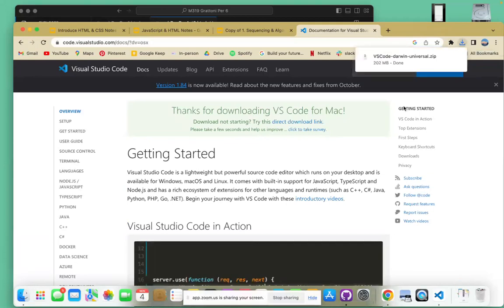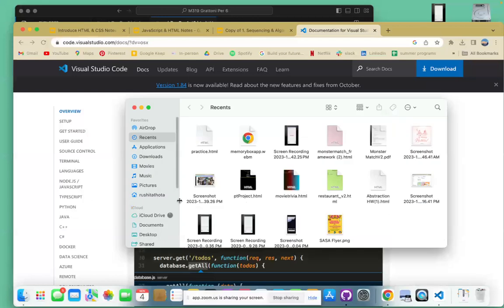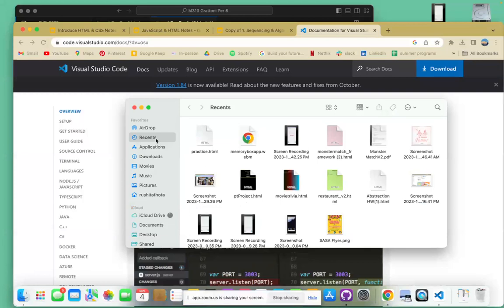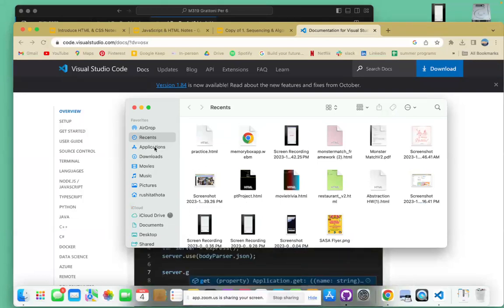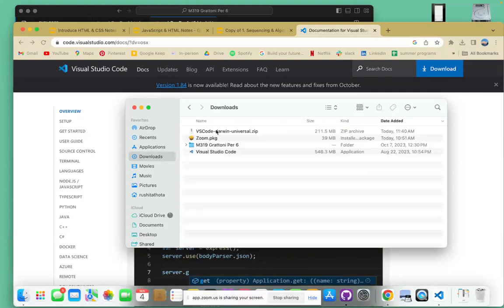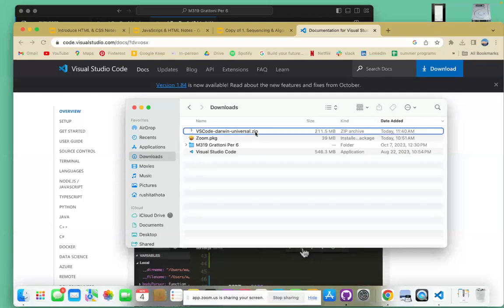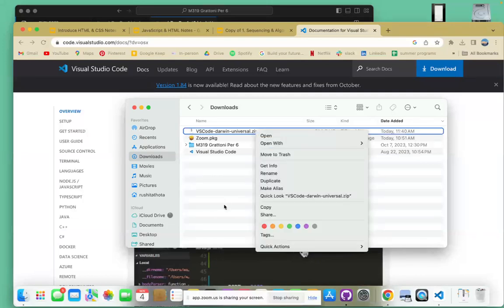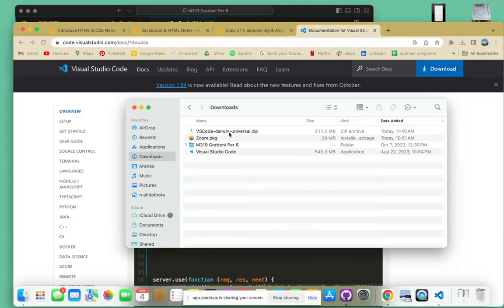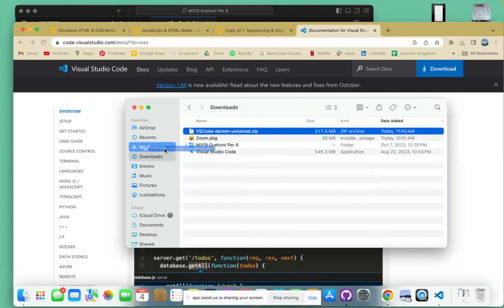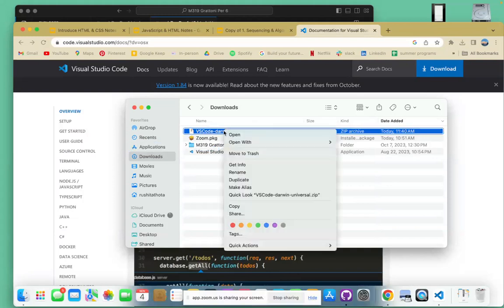And then it's gonna give you a zip file. So then you wanna go to your Finder if you're using a Mac, or your folders if you're using anything else like Android or Dell or Windows. If you go to your downloads, it should pop up right here. It says VS Code Darwin Universal.zip for me. And you want to unzip this or just move it to your applications like that, if you're using Mac, that is.